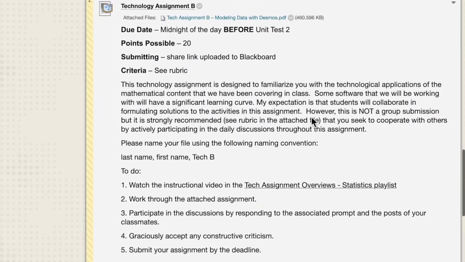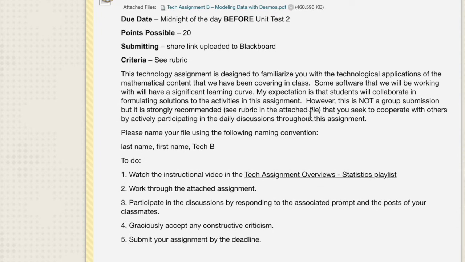All right, and just be mindful of the fact that every tech assignment has a corresponding discussion. So it's not going to state that here, but there will be an announcement for a discussion that you'll need to participate with, and you'll get credit for that. All right, so you can read through the blurb here.